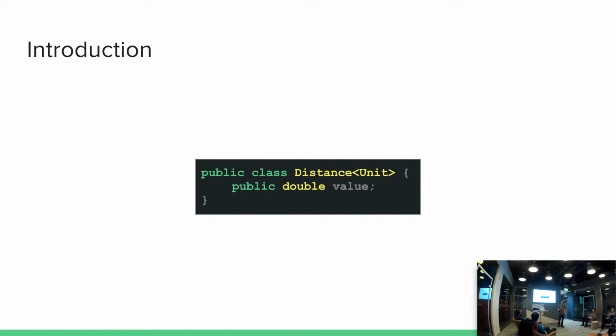Quick introduction. What are phantom types? Essentially, if we have a generic type or polymorphic type in more functional languages, and that type isn't actually used within the body of, shall we say, the class in this instance, or say an algebraic data type, then that generic type is generally said to be a phantom type because it's not actually used anywhere. And that, in essence, is all it is.